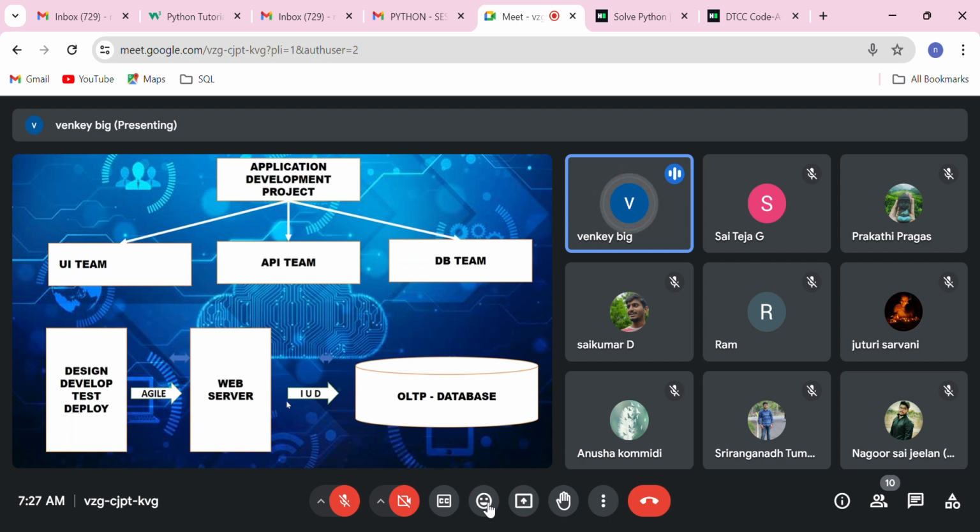Now your lead will take this entire design and start giving the requirements to the team members. UI means user interface. The UI team will work completely on the user interface, on how the UI should be. For example, when we go to www.venkathotels.com, how should the UI be, and what are all the options the clients can access, right? These are all the things the UI team will do.